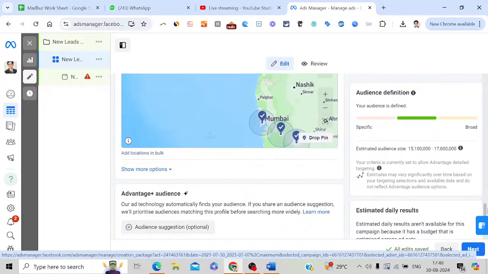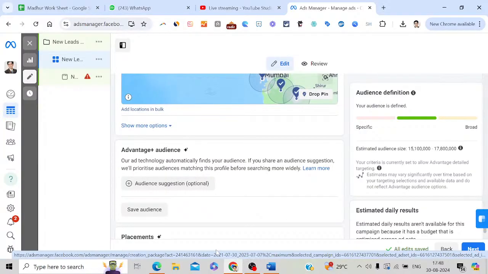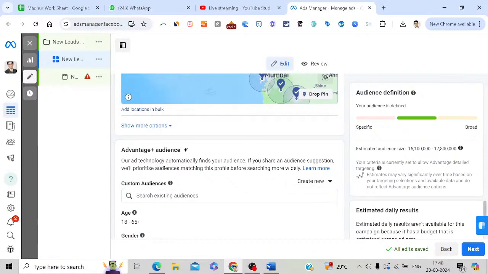Once that's done, this is the Advantage Plus audience option. Our ad technology will automatically help you find the audience. If you share audience suggestions, then we'll prioritize audiences matching this profile before searching more widely. Audience suggestions are optional, so just click on this.